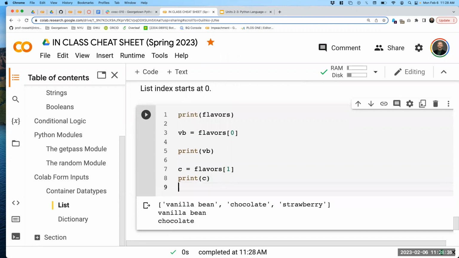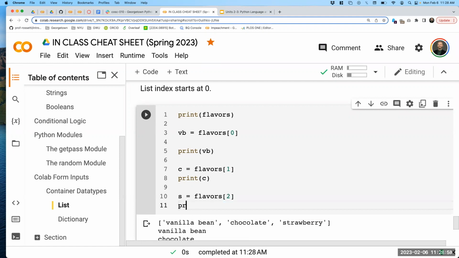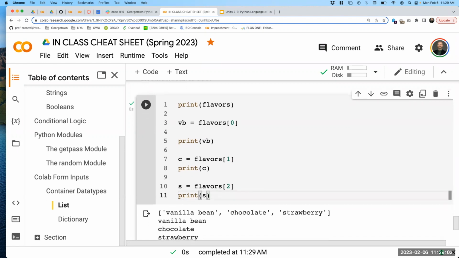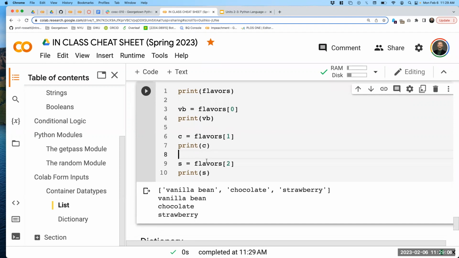All right, another volunteer. How can we access strawberry from here? Hopefully not too hard. Let's just finish this up. Flavors 2 will be our strawberry. Cool. All right, so hopefully you get the point. We can access any item in the list by using square brackets and then the numeric position.